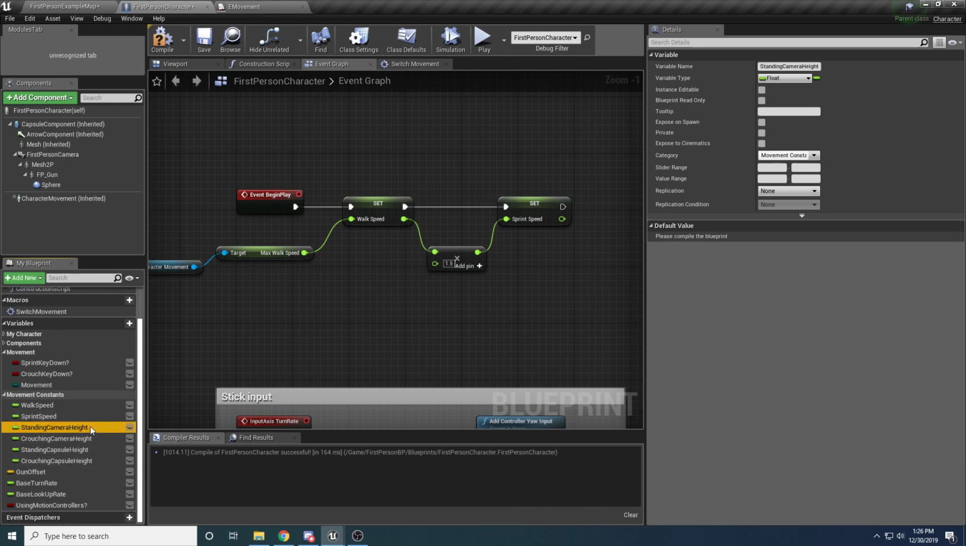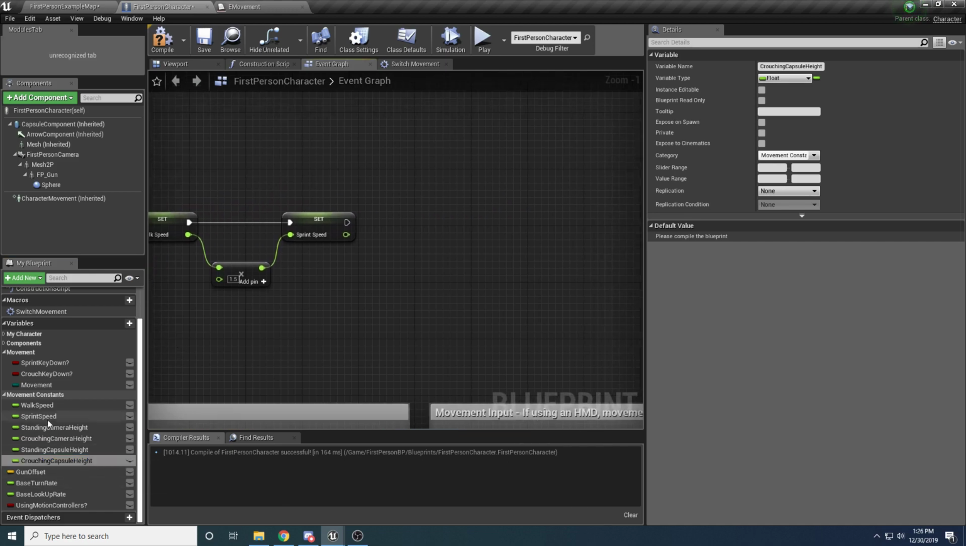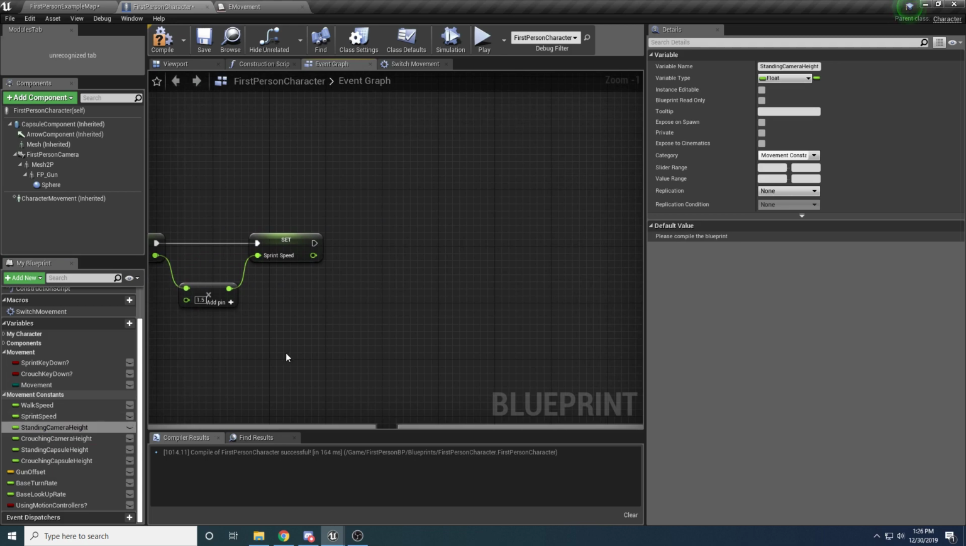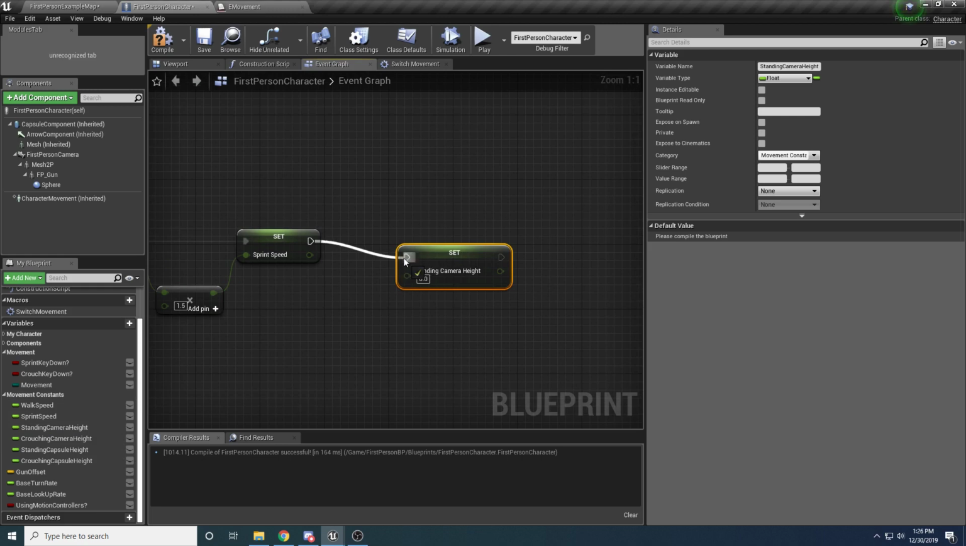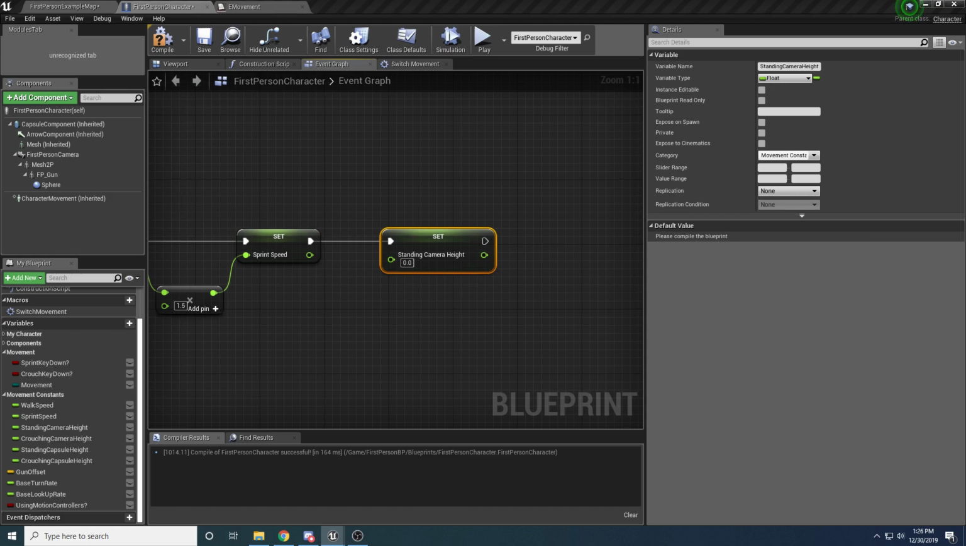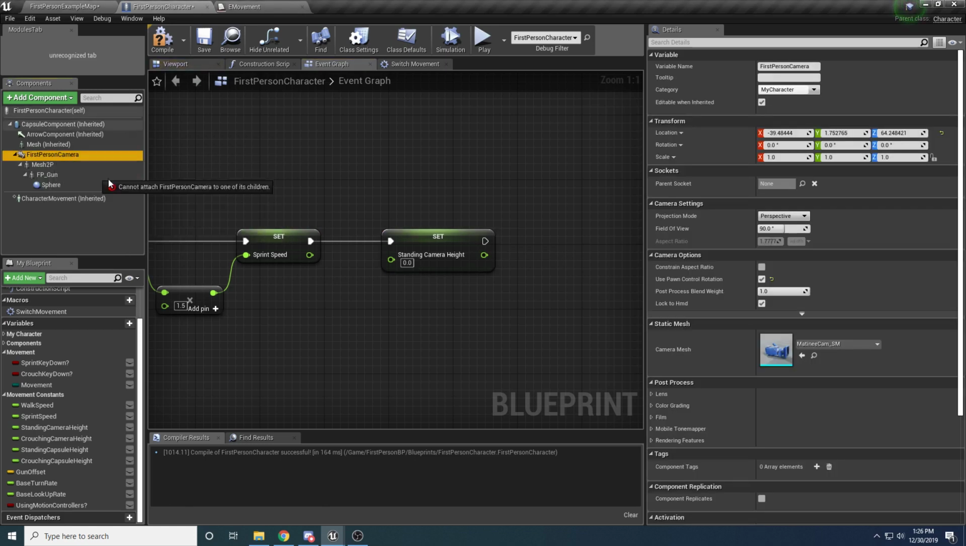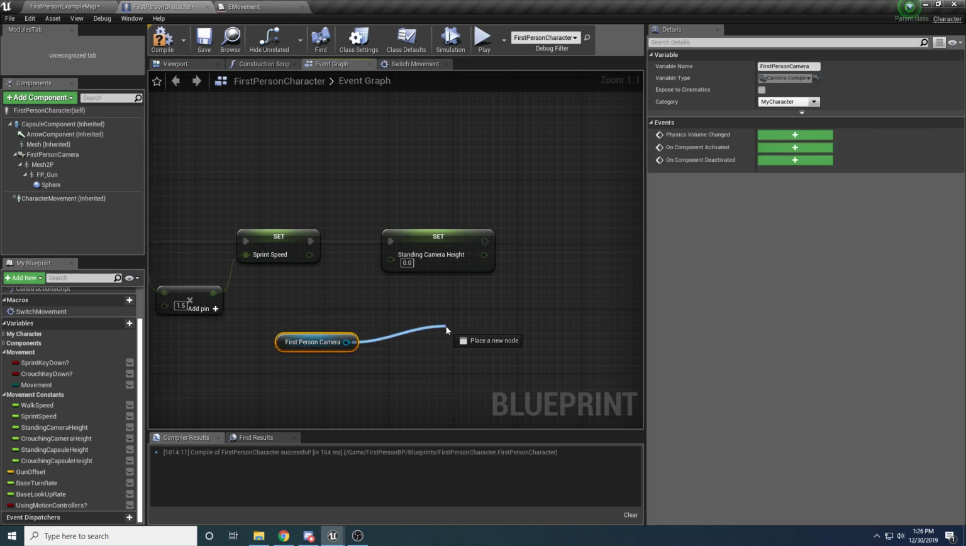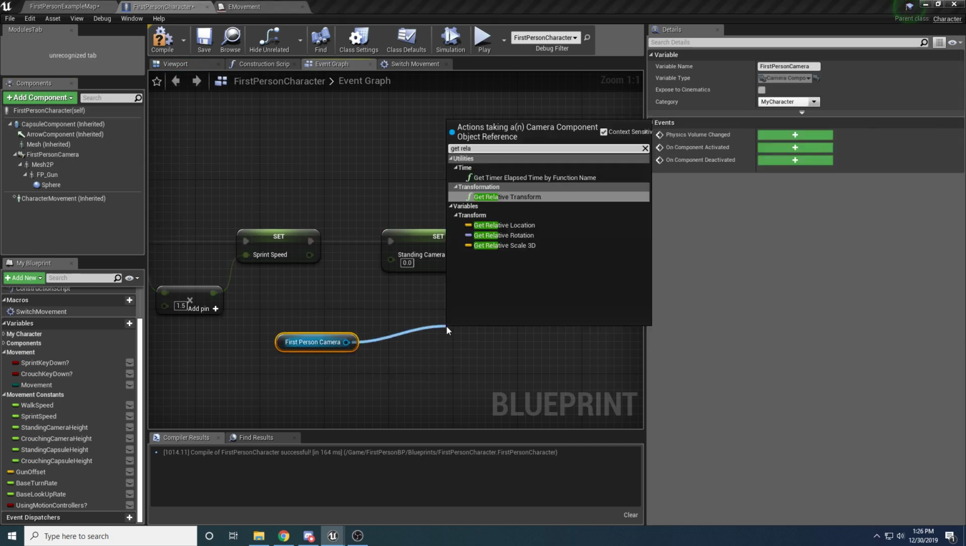So again, this is just the height of the camera when you're standing, the height of the camera when you're crouching, the height of the capsule when you're standing, and the height of the capsule when you are crouching. So the standing ones we already have because that's what the defaults are set to. So we can drag out the standing camera height, and we're going to set this to the camera's relative position. Yeah, so drag in the first person camera over here, and we want to get the relative location, which is this guy down here.